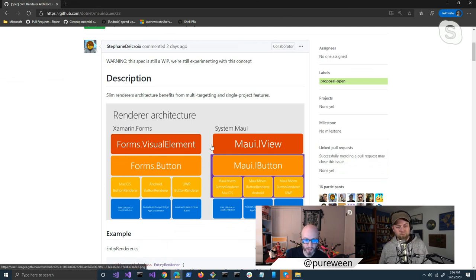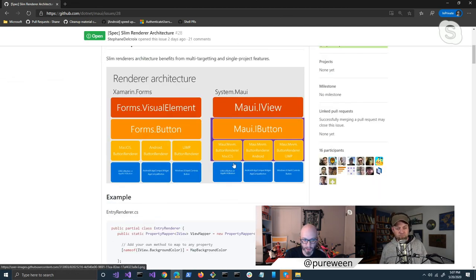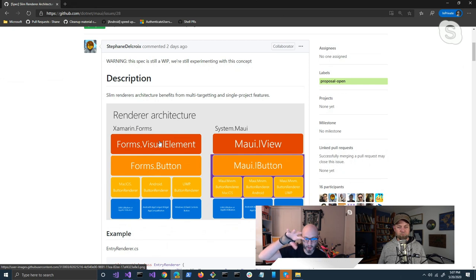As you can see from this picture that Sam put together, the current way Forms is put together is that you have a Forms button, and the Forms button inherits from a bindable object. So it's your classical Windows UWP structure. And then the renderers depend on the Forms button, and the renderers have a deep knowledge of how bindable object works. It's all based on INPC, notify property changed and things like that, which, for example, MVU doesn't use at all. So that's not useful to the renderer.